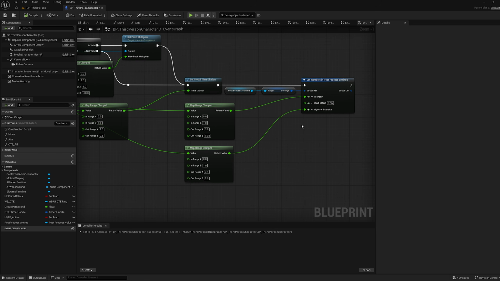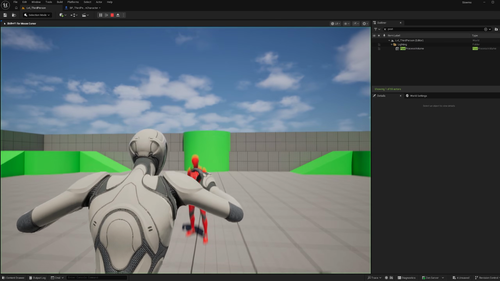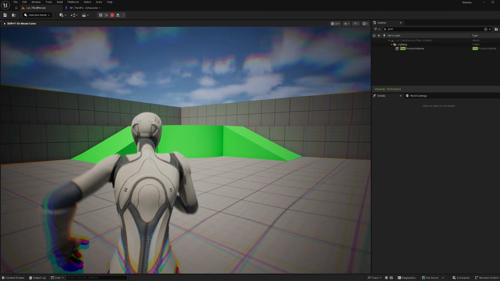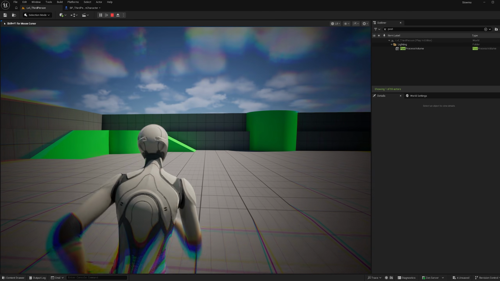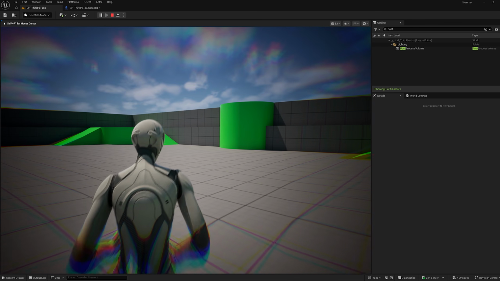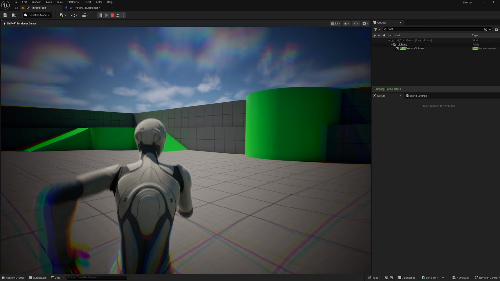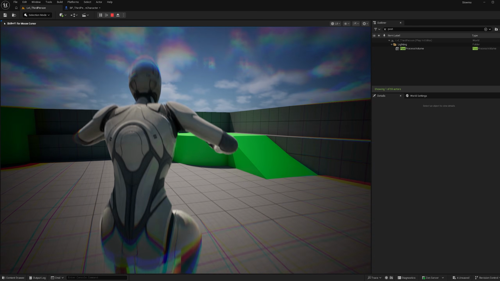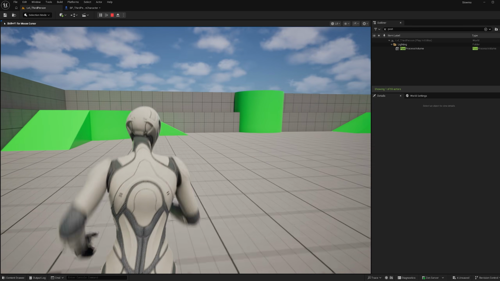Okay, so now I think we're ready to test, so let's click play. And if we press E, it'll go into our slow-mo effect. And you can see our chromatic aberration, our vignette, and it just looks closer to something like you would see in a movie, like you get that bullet time effect. You press E again and then it fades away.